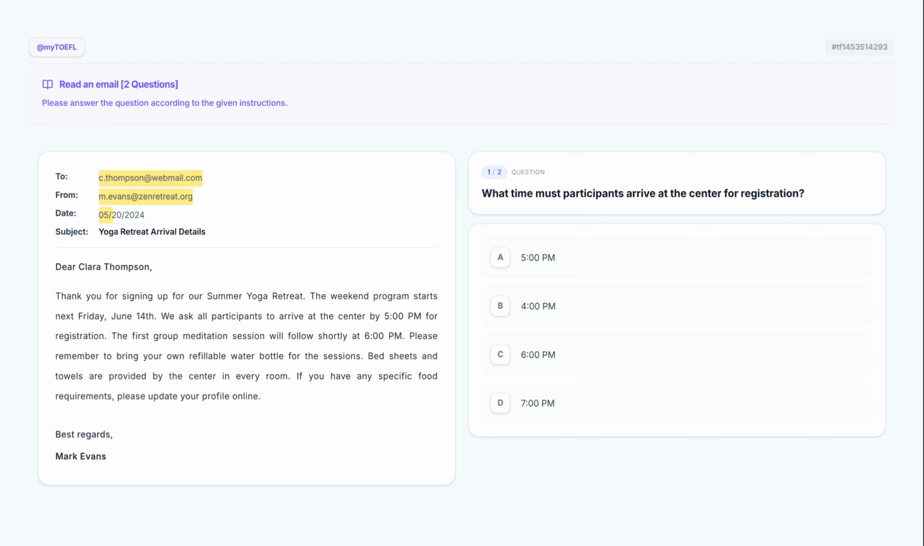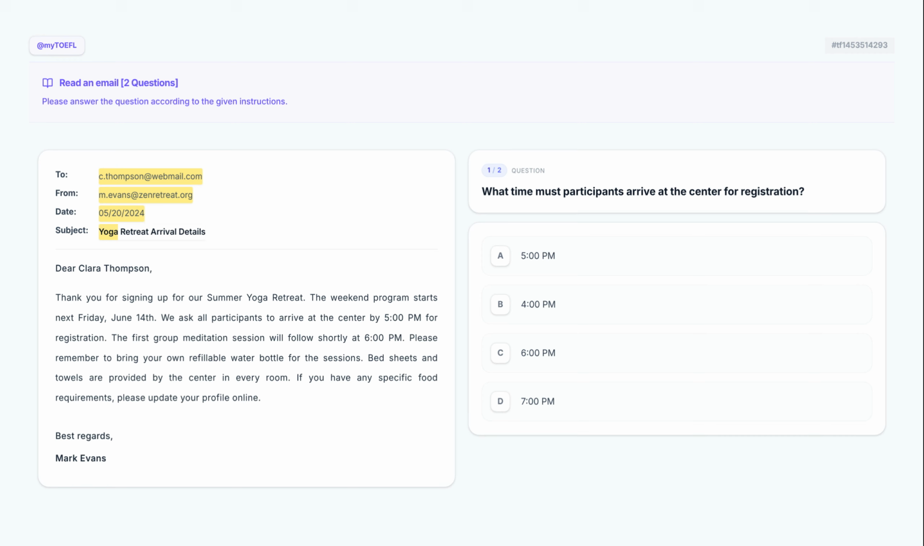The date is provided, which is a vital detail to keep in mind for questions regarding timelines or deadlines. Yoga Retreat Arrival Details. The subject line, Yoga Retreat Arrival Details, clearly signals that the main purpose of this email is to provide logistical information for a specific event.